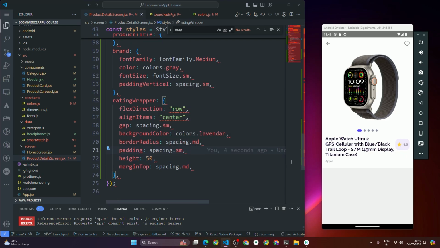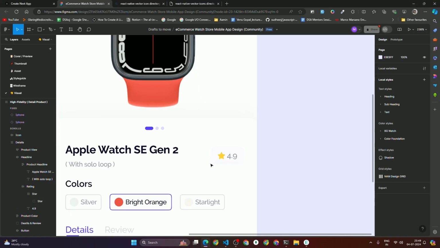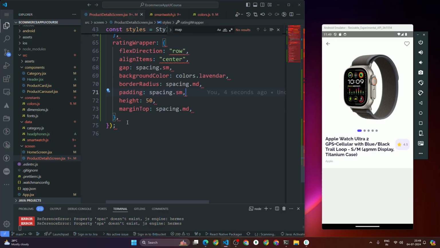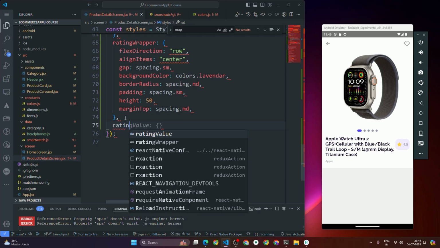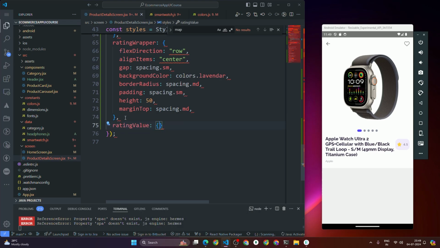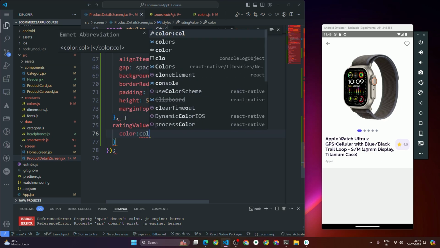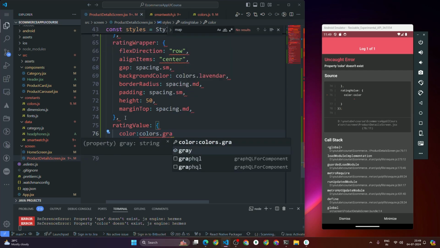All right, now after this, guys, let's go to Figma. We are done with this. Okay, so we have to style this text as well. So let's design that too. Let's go back. I'm going to call this rating value. Rating value is going to have a color. First of all, the color will be colors dot gray color. It's a gray color.